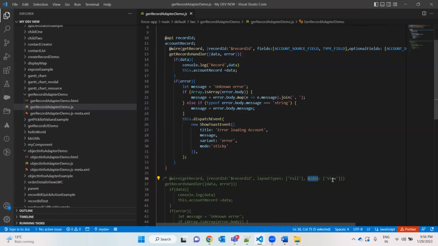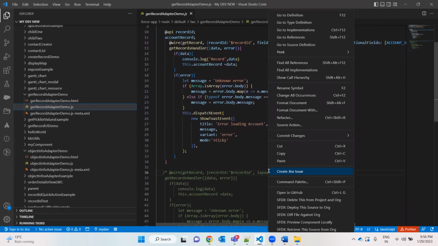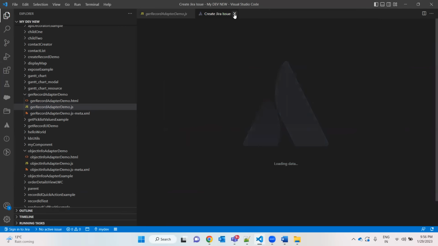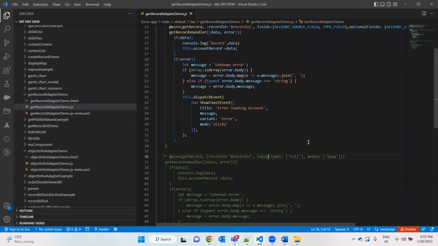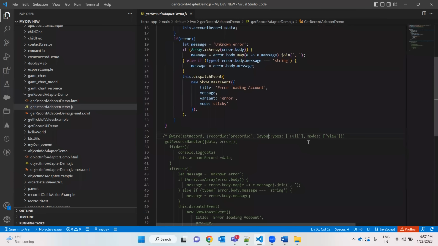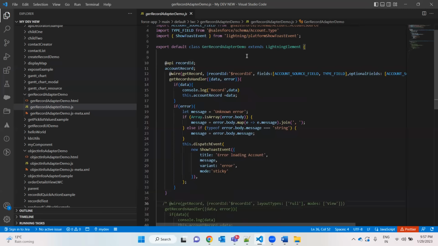So you can say there are two variations of getRecord. Either you can use fields, or you can use layout types. When you use layout types, you have to specify modes also, in which mode you are going to get the fields. So create, edit, and view. So we'll see this. Okay. Now getRecord.